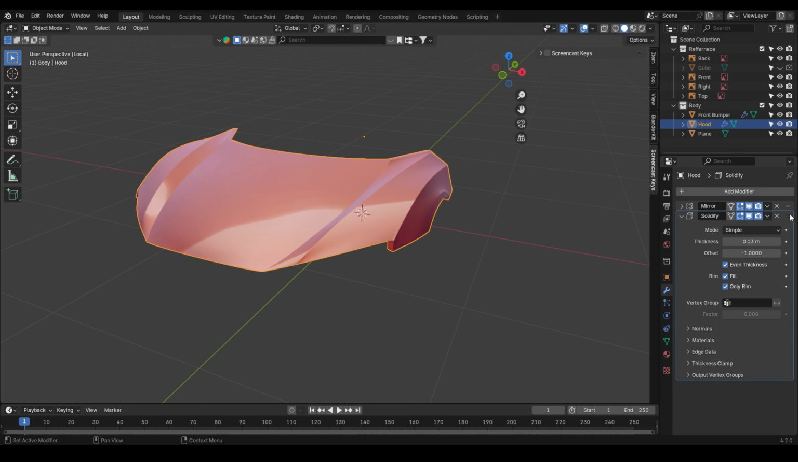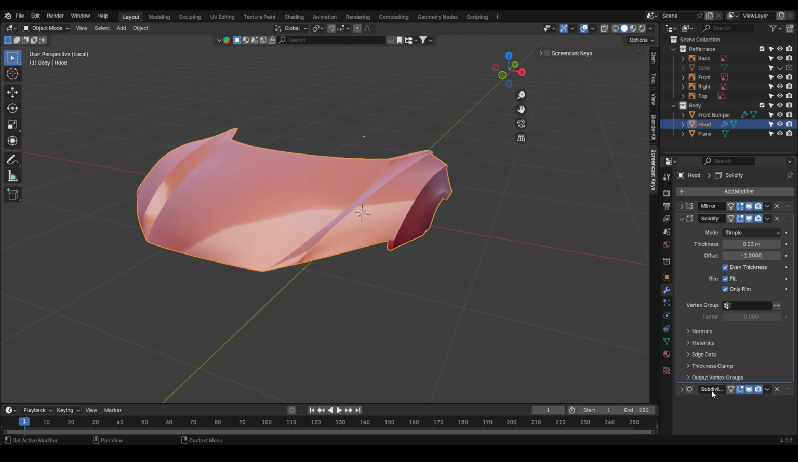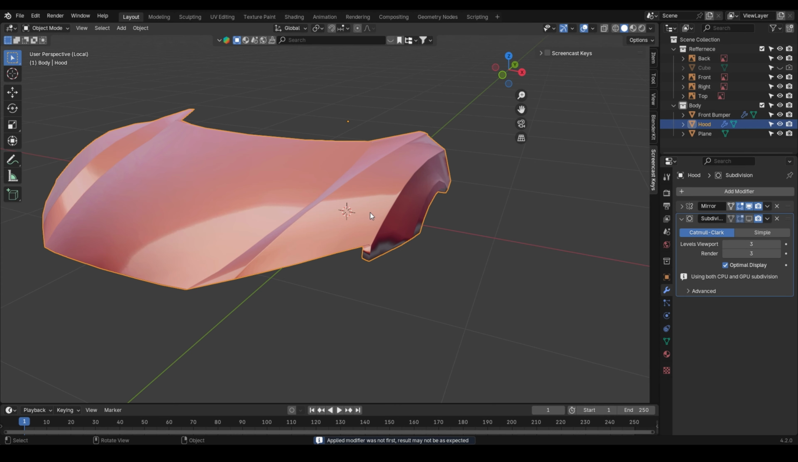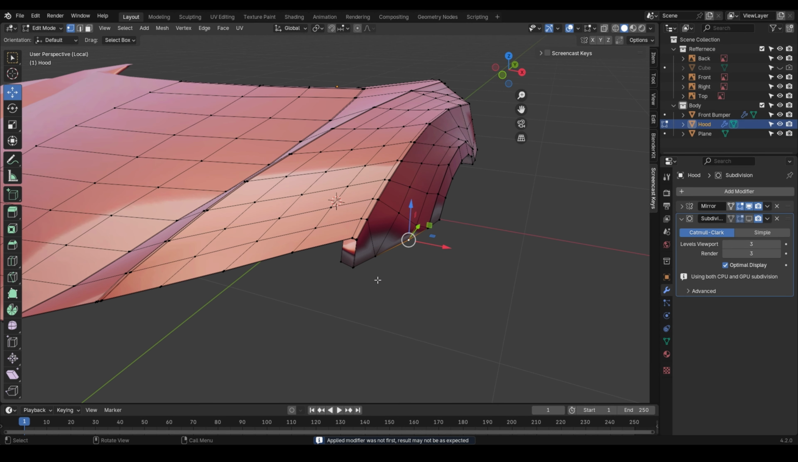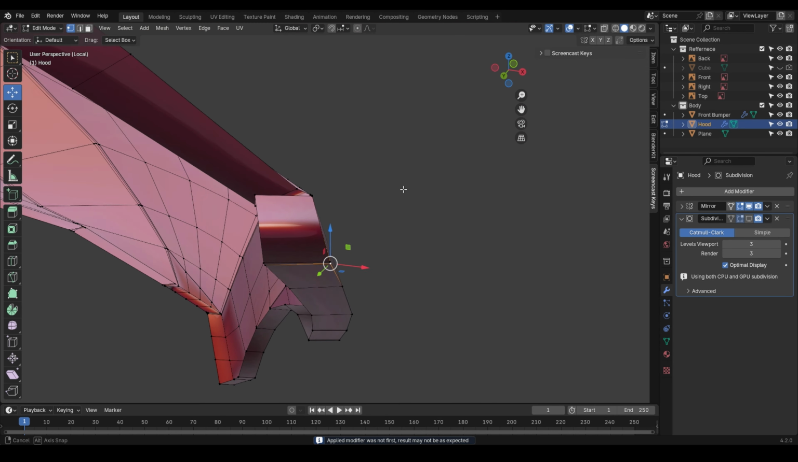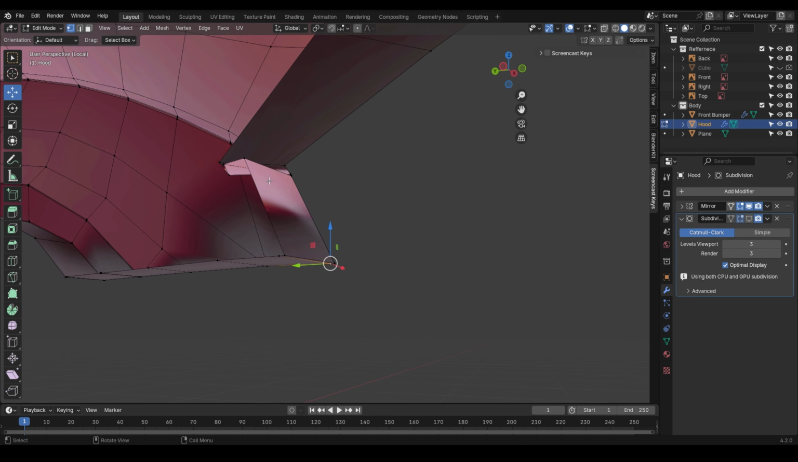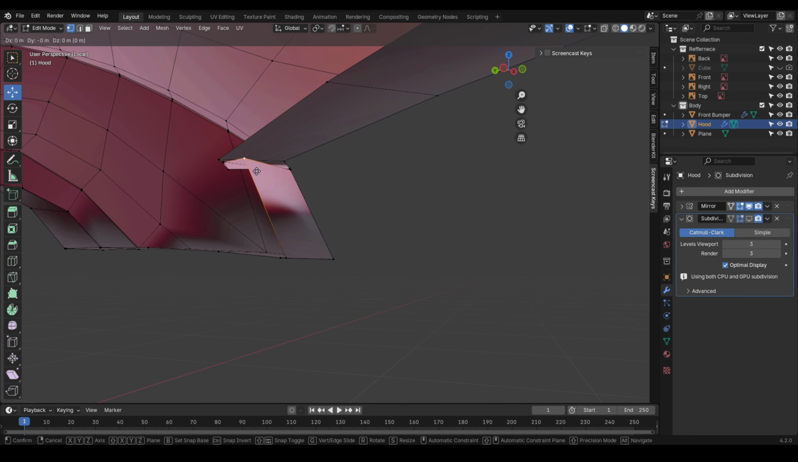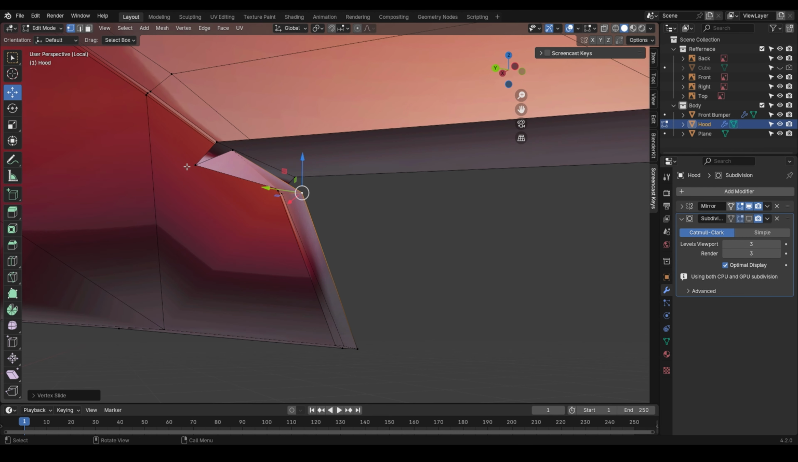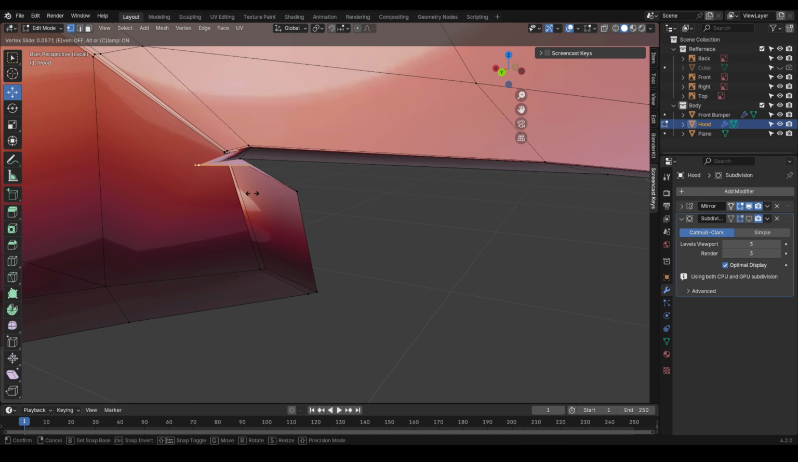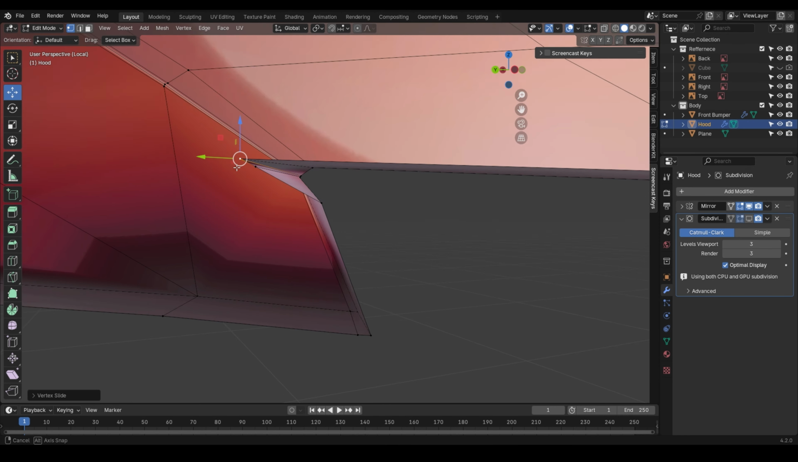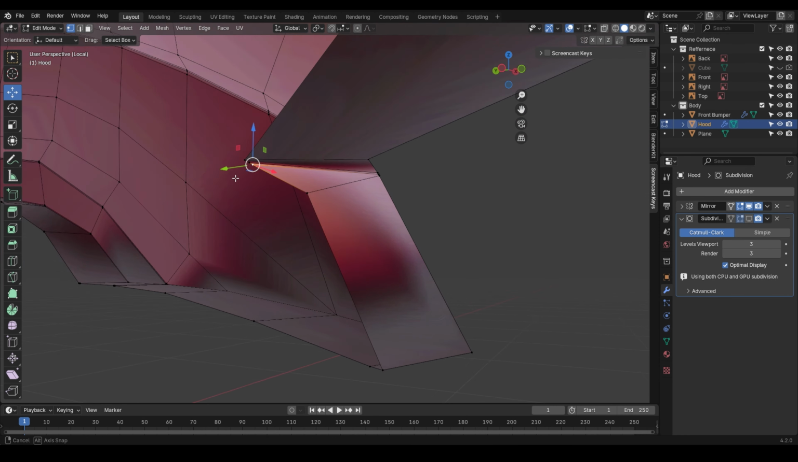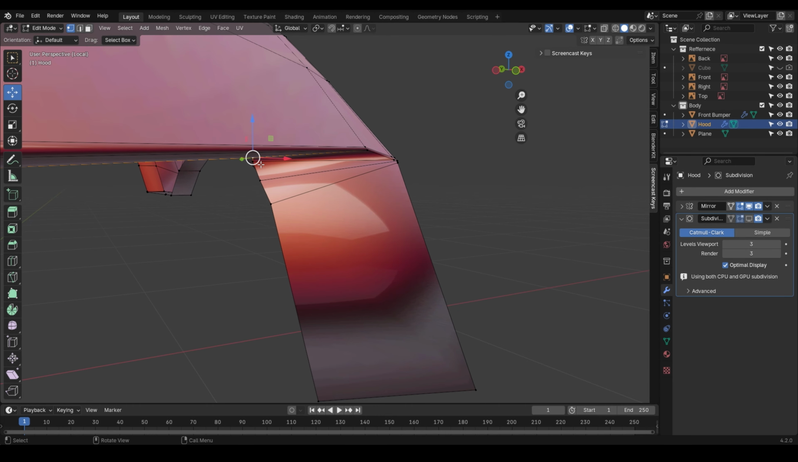Make sure to have the solidify over on the subdivision modifier. Now apply the solidify. We are going to the solidify modifier, then Control A, and now we have to fix the bad topology that has been created by the solidify modifier. Just follow my steps.